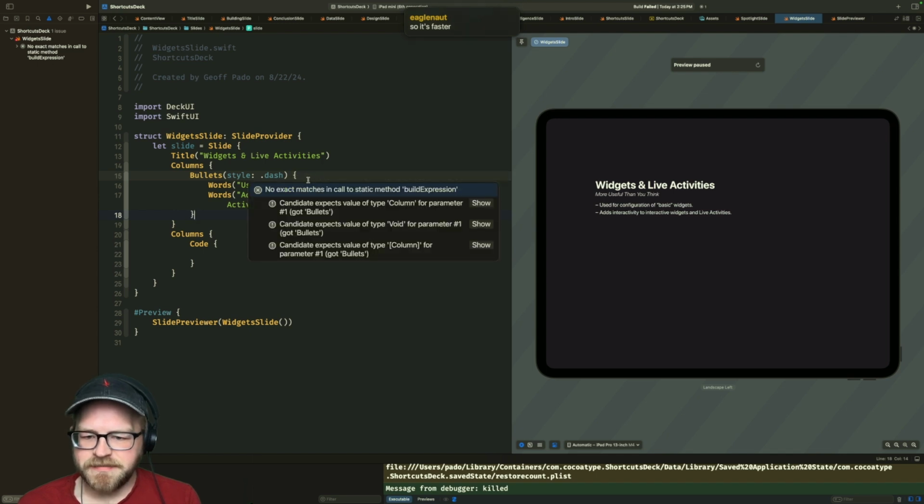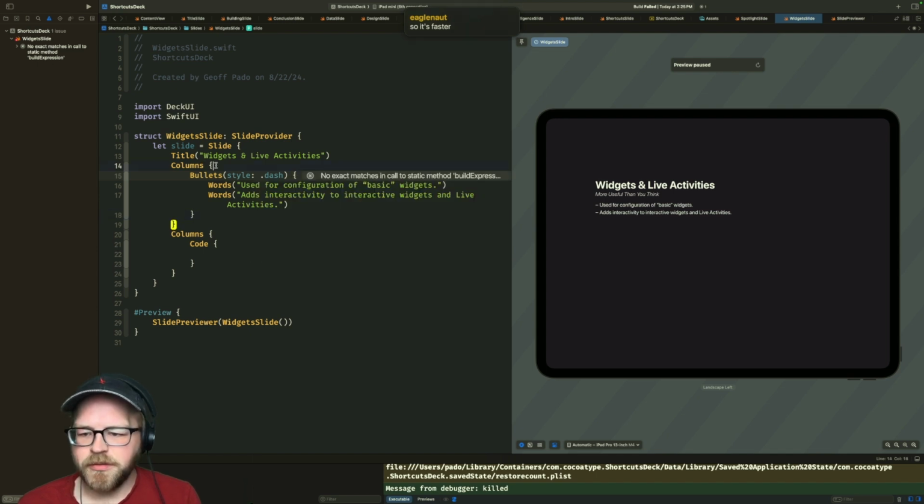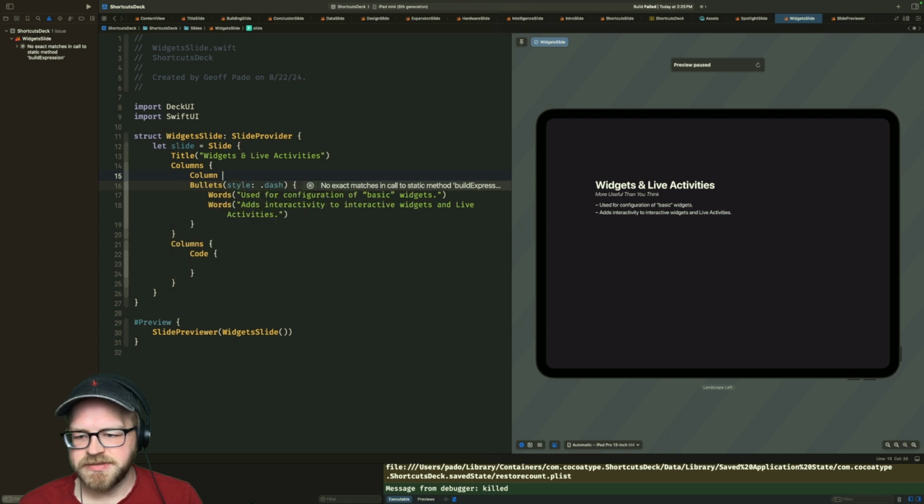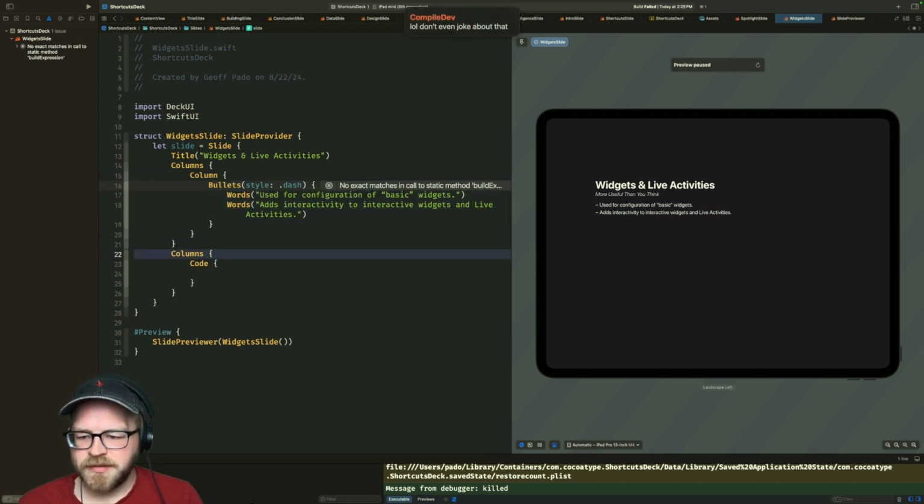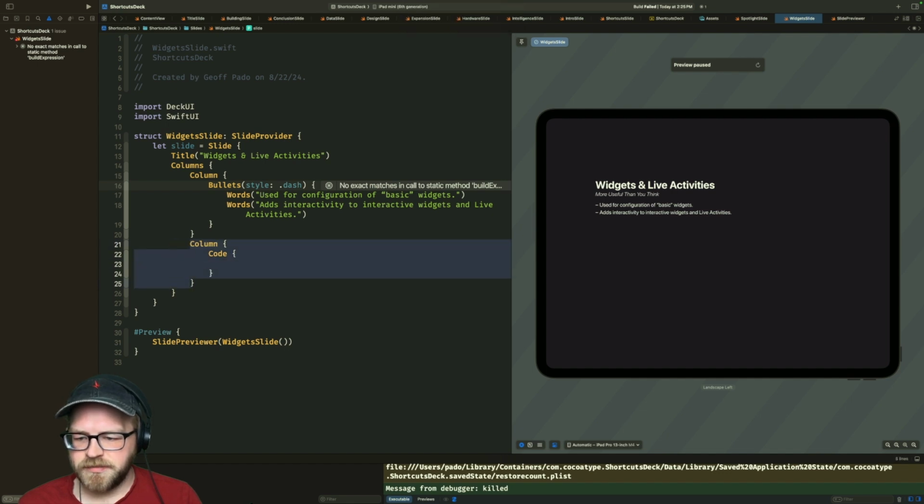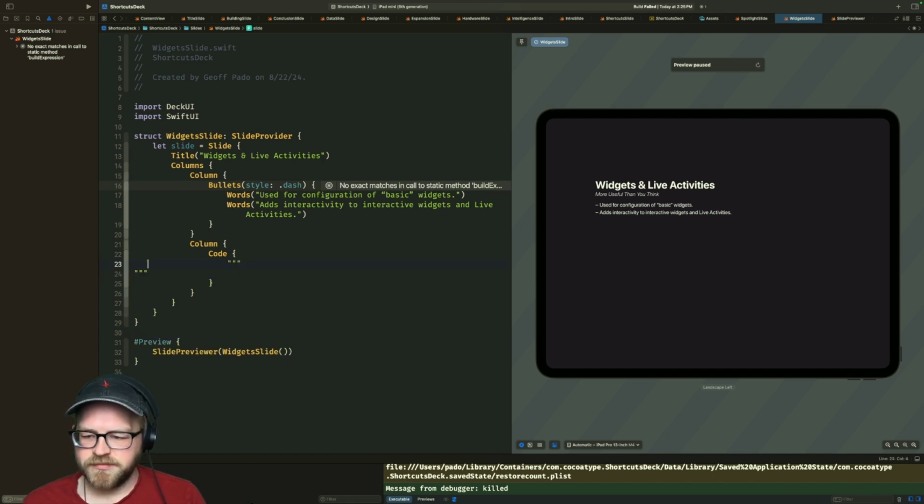Why is this mad at me? No, because I forgot to actually put a column in here. That's why it's mad at me. Okay, I got it. I need a different column for my code. Okay, this is where we've screwed up. There we go. I did it. Code. Okay, so this is where we have code.